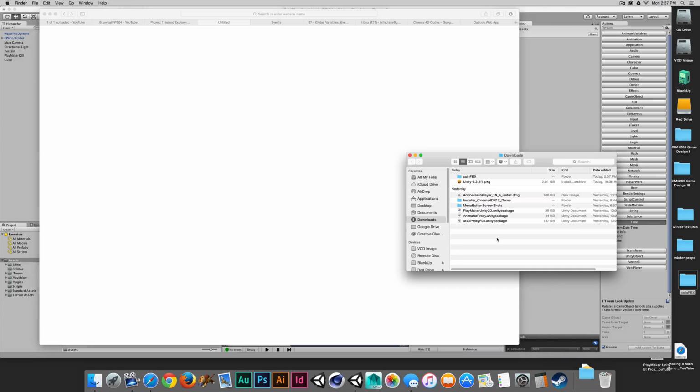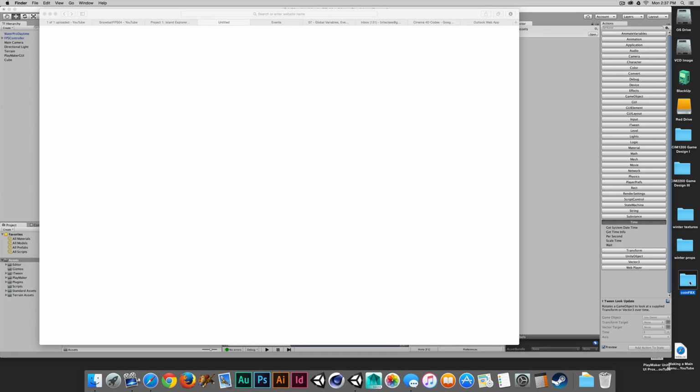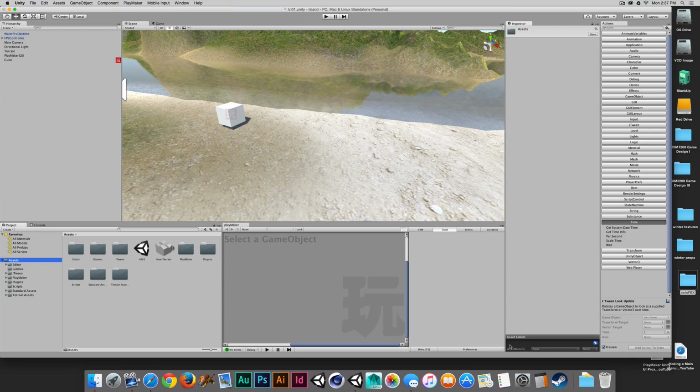I'm just going to download this coin FBX model. So I've downloaded this to my download folder, it unzipped it for me, and I'll just drag that out to my desktop. So I have a copy of it on my desktop, and I'll jump back into Unity.